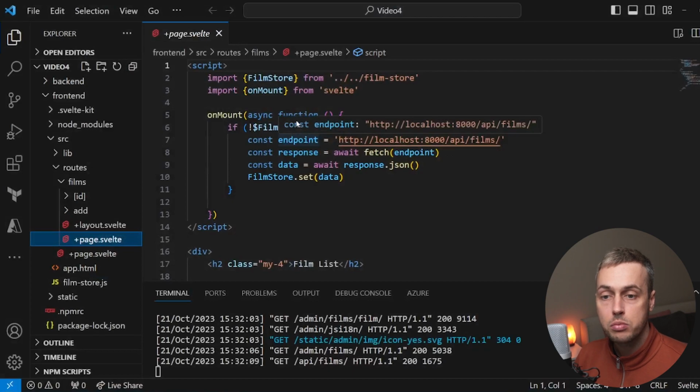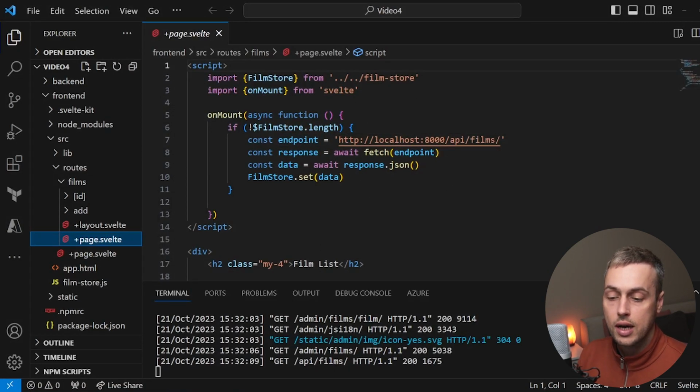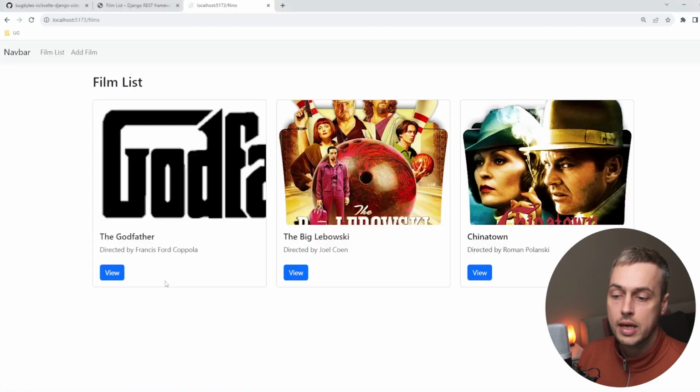I have the film list component in Svelte here. And we're not going to do anything fancy to this UI. If we go back to the page, what I want to do next to the view button that you see here, I just want to add another button that allows the user to delete the film. So let's go back to Svelte and we're going to show how to do that just now.